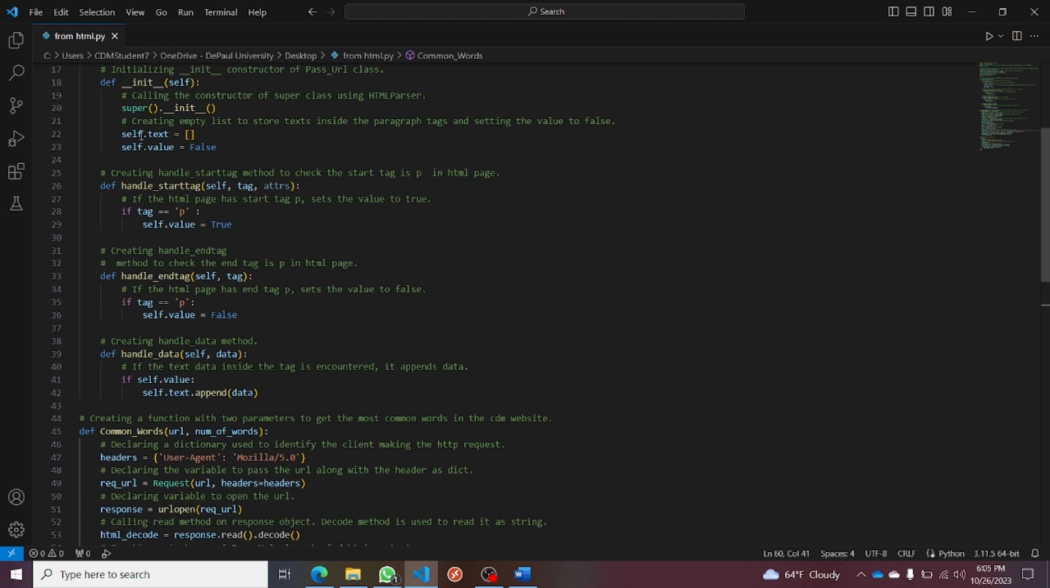the value to true. And handle_endtag. This method is called to handle the end tag of an element. In this method, you check if the tag is a paragraph tag. If it is a paragraph tag, we set the value to false. Handle_data. This method is called to process arbitrary data. In this method, we append the data to self.text if self.value is true.